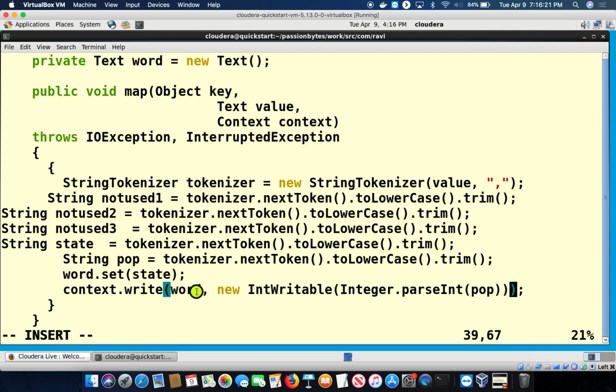And that will be written against word. And what is your word? State. So tell me now, if you are the Hadoop nodes, what is Suresh going to do? Please follow this board. Not used 1, Scott. Not used 2, 25. Not used 3, dual. State, FL.